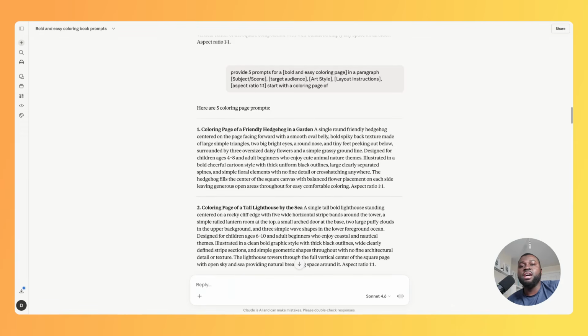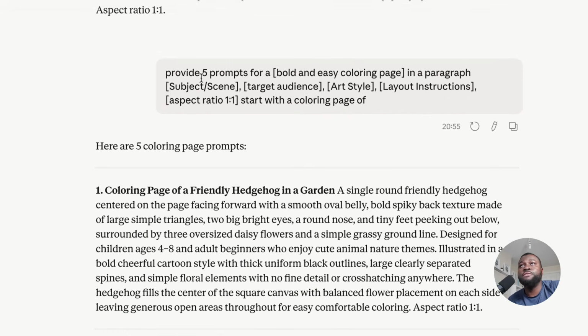So to start off creating coloring pages, what we're going to need is a prompt that's going to allow us to have sufficient detail that we can change and do what we want with, but it's just going to give us that structure. So this is the prompt that I use, and we've got provide 5 prompts for a, and you can change this number if you want more, if you want 10, if you want 15. And then for a bold and easy coloring page, again, the type of coloring page you want, you can specify here, but I want bold and easy coloring page in a paragraph. I usually like it in a paragraph rather than a long list, because the list can get pretty long. Then we've got the subject, the scene, the target audience, the art style, layout instructions, and the aspect ratio, which is 1:1. And then I always want my prompt to start with a coloring page, just so that Nano Banana 2 knows exactly that it is a coloring page.